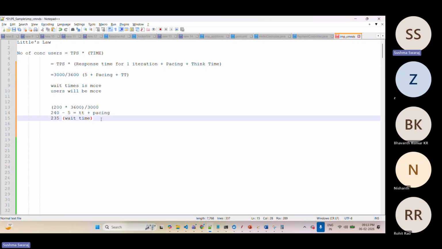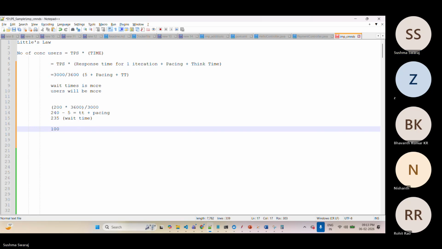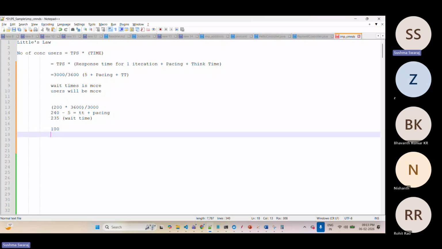Now let us try to test with 100 users. So if I test with 100 users, what will happen? My wait time will get reduced, correct? Yes, the wait time will be reduced. It will be almost halved, right? Approximately halved. So 120 seconds will be my wait time.